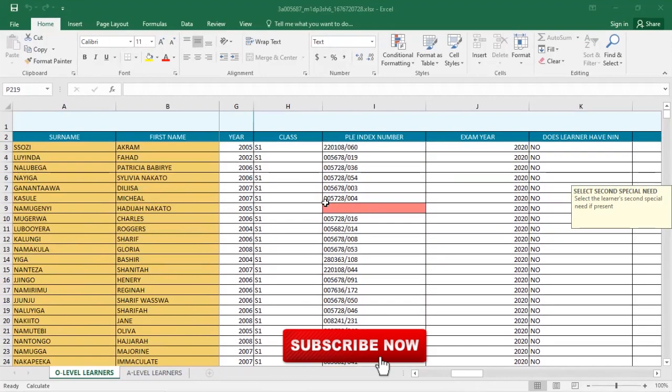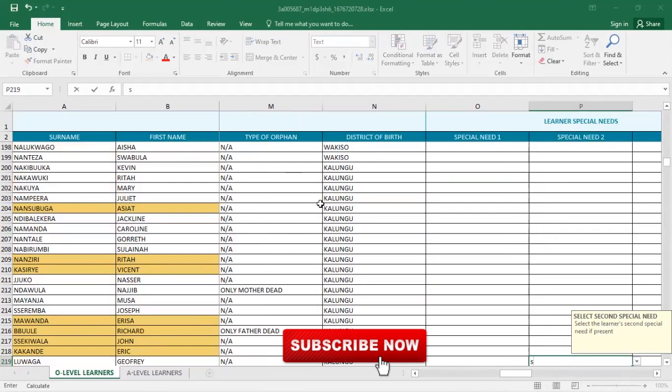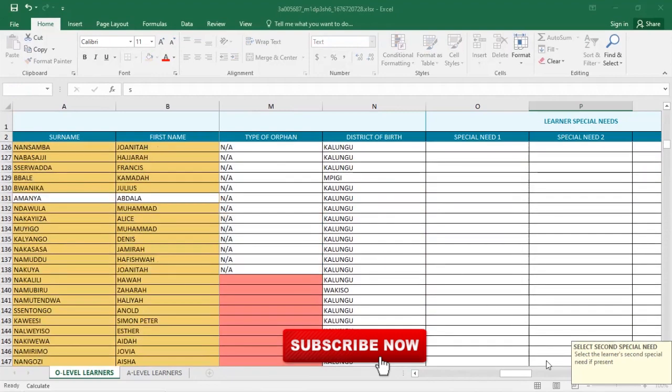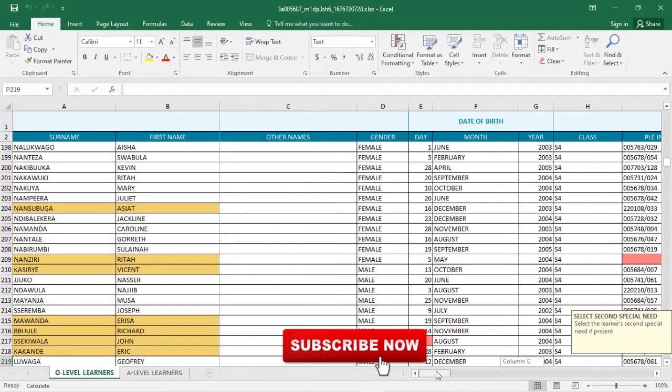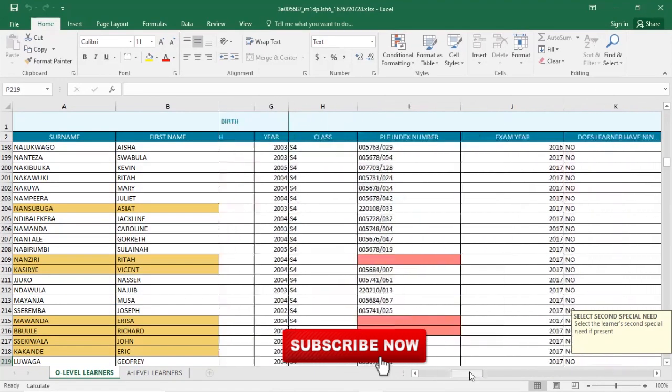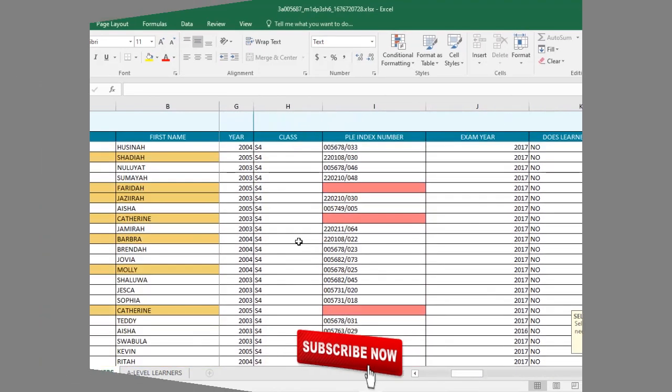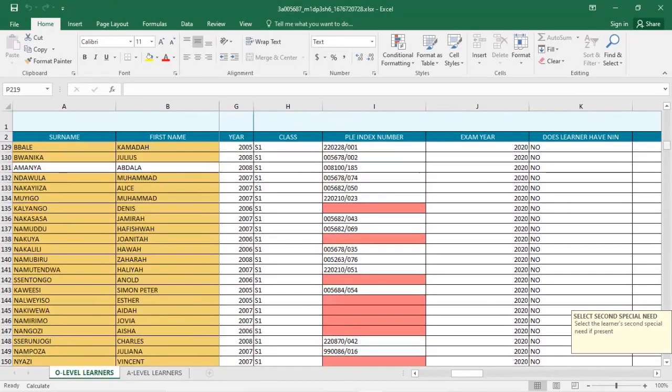So this is how you check whether the learners you uploaded were successfully registered or they failed to be registered when you use this Excel sheet. So try as much as you can to go through the system and get only the learners who failed to register, to avoid repeating everything.